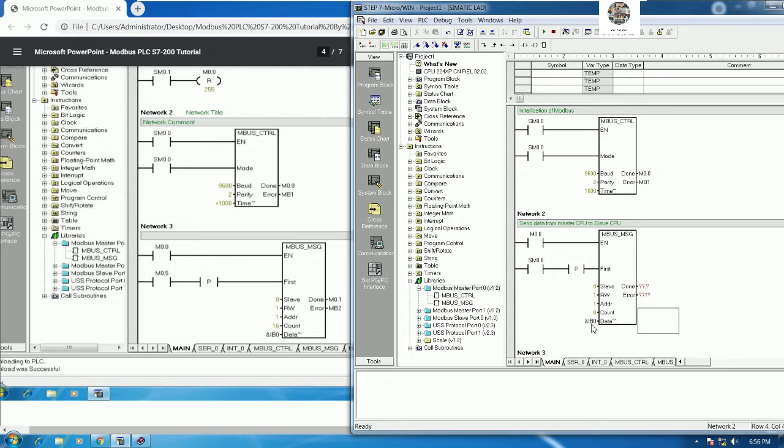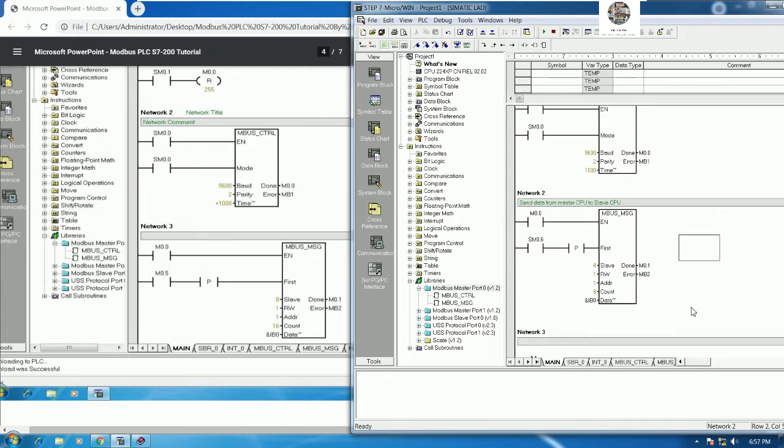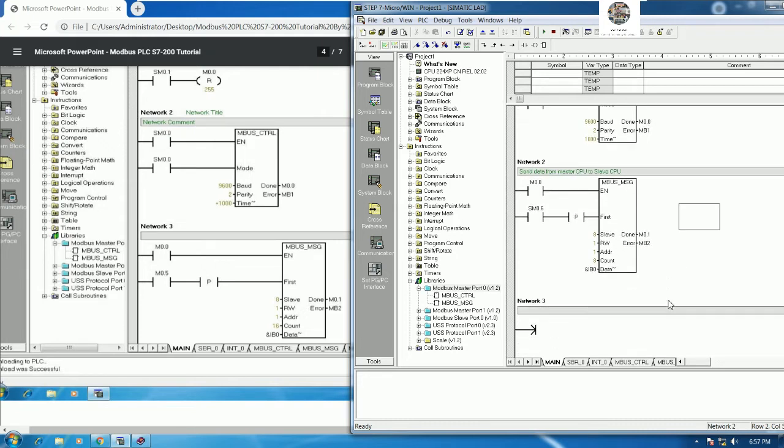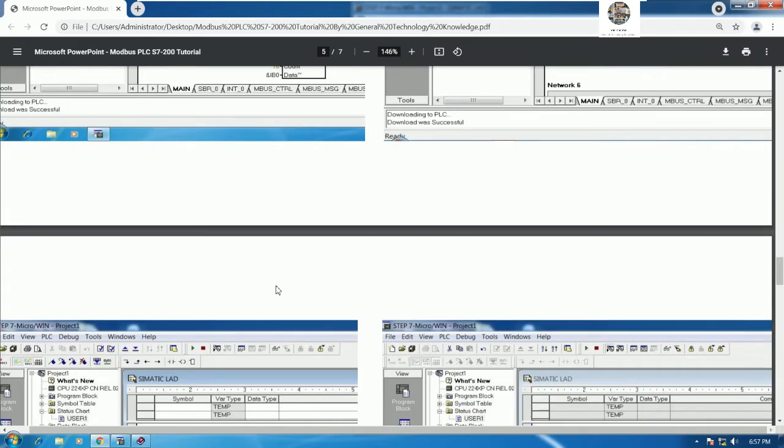And it will start from IB0 to IB1, right? So only 8 bits. For this one I can use M0.1, MB2, yes, and go to the next slide.